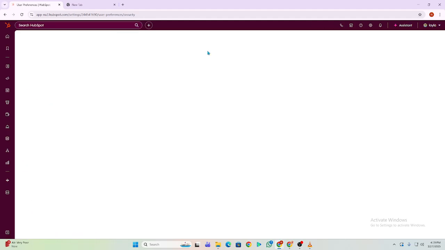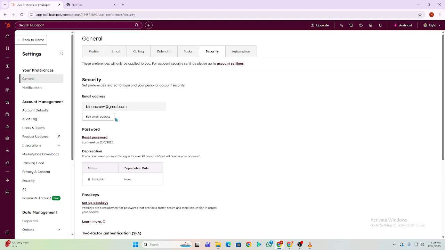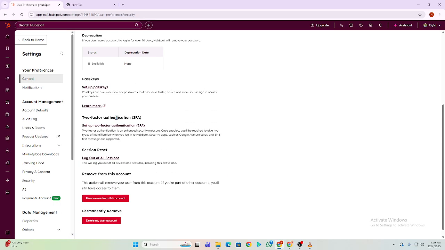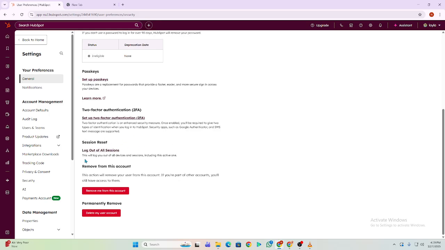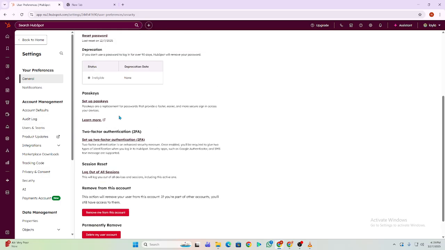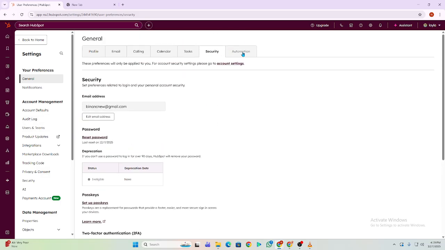Next, check your inbox. HubSpot usually sends the reset link within a few seconds, but it might take a minute. If you don't see it, check spam or promotions. Those filters can be sneaky.